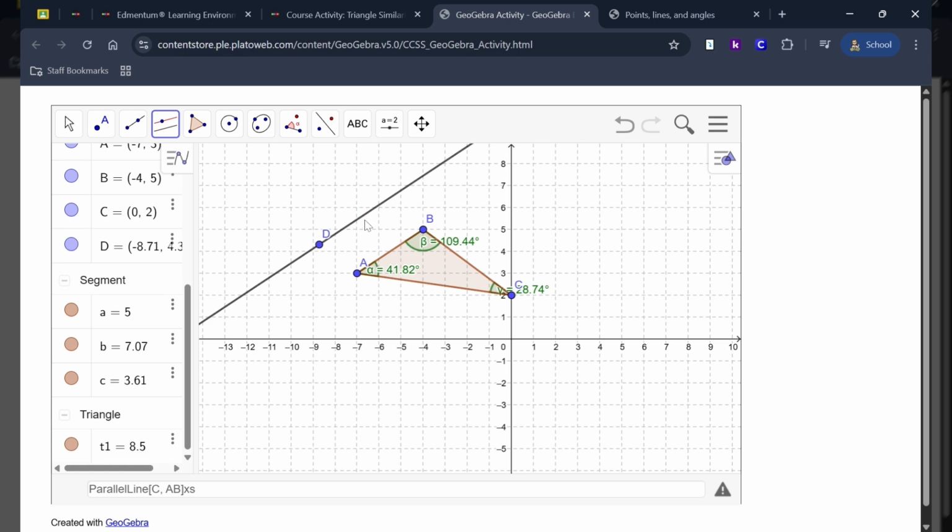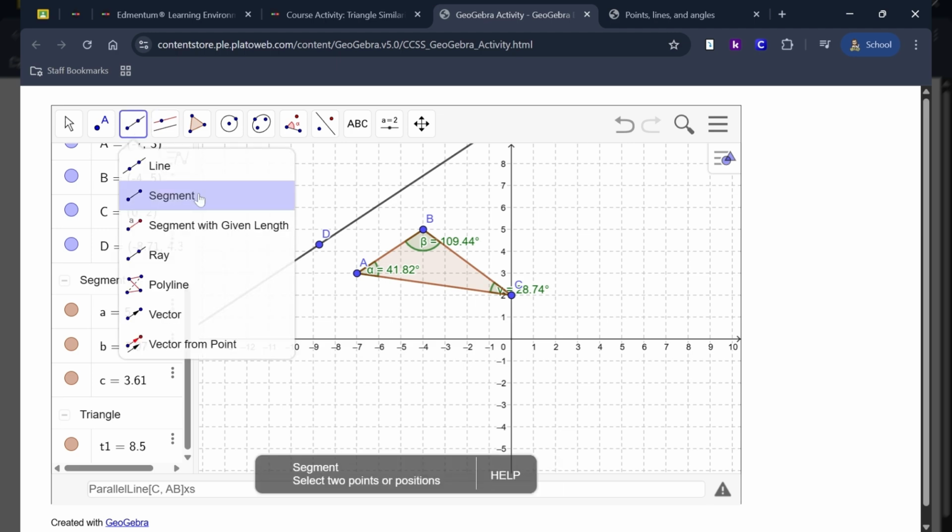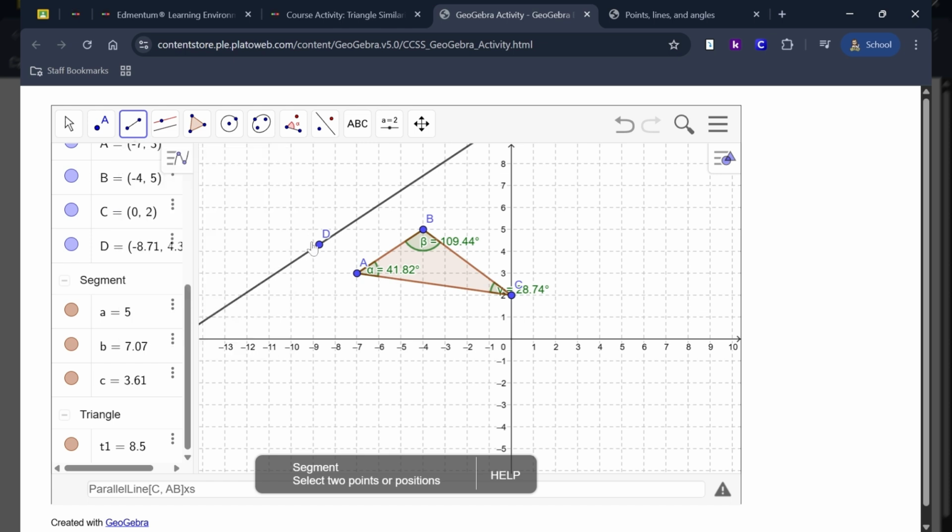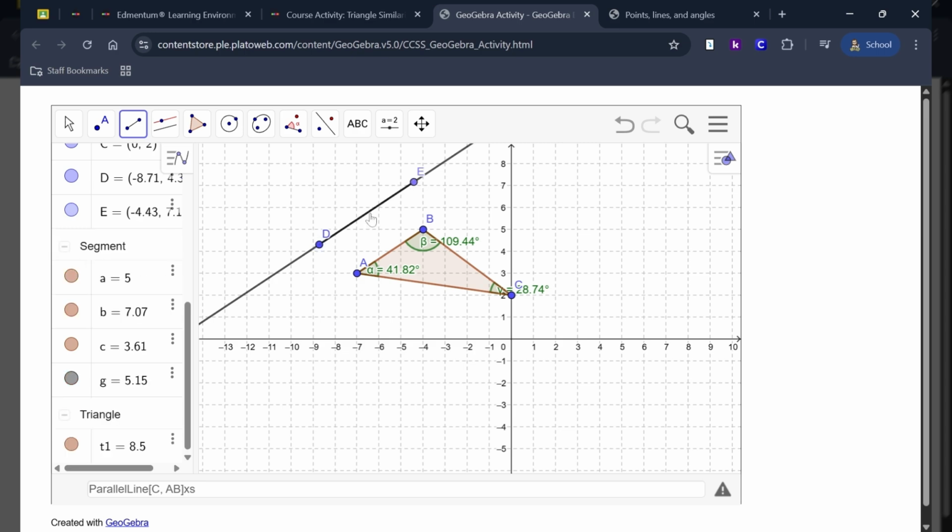But this is a line, y'all. We want a line segment, right? And so what you do is you just go here to this, and you click segment, and then the first one, click on this D because this is part of what we want. And then just make sure you're on this line, and then you'll click your second one. And so this is line segment DE, right? But we don't want the rest of the line there. We kind of want to hide that.